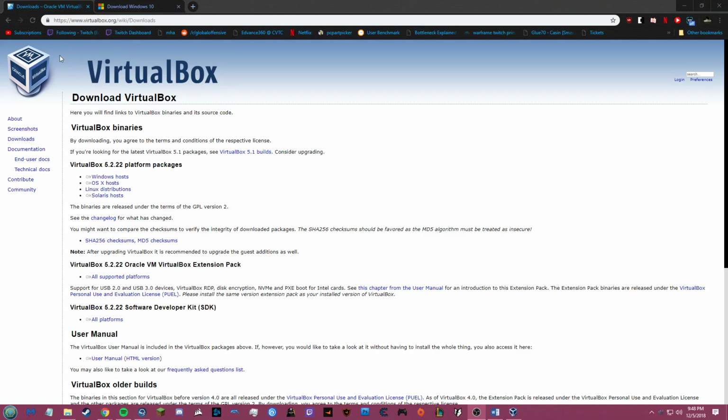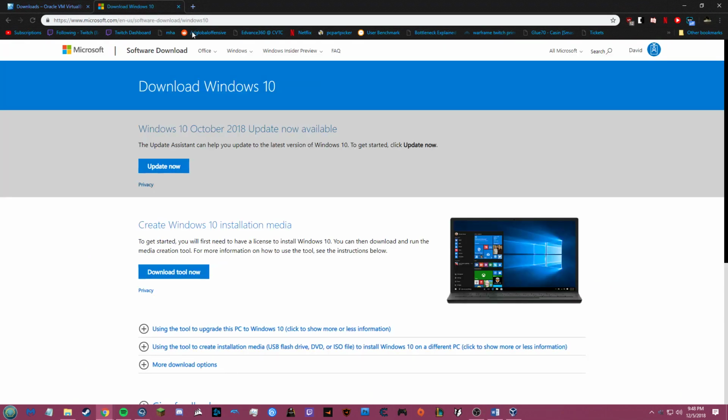So the first thing you're going to need is to download VirtualBox, the extension pack, and the Windows 10 ISO. You can find that at virtualbox.org/wiki/downloads. Then you just click Windows Hosts and it will download the latest version of VirtualBox. And then you also want to click down here where it says all supported platforms to download the extension pack. Make sure you run the regular VirtualBox before the extension pack, otherwise, I don't know, nothing will happen or something will break, I'm not sure.